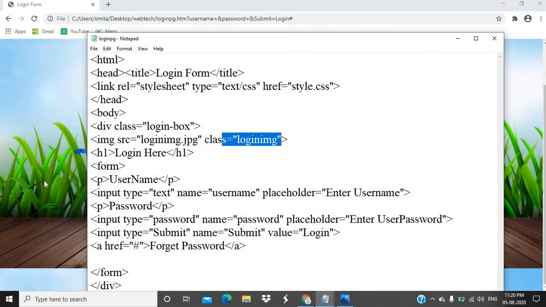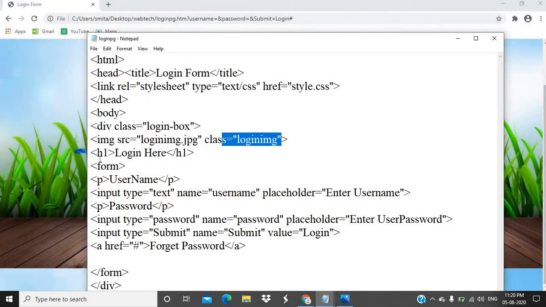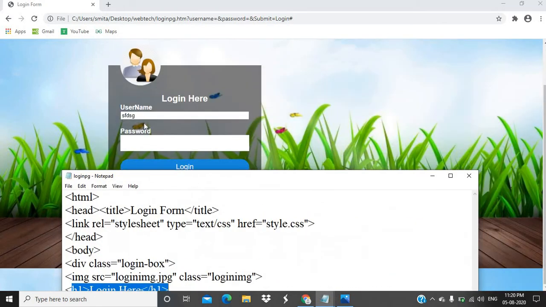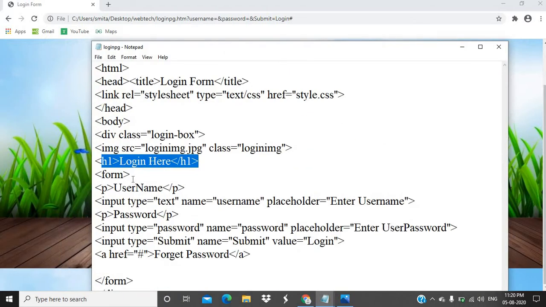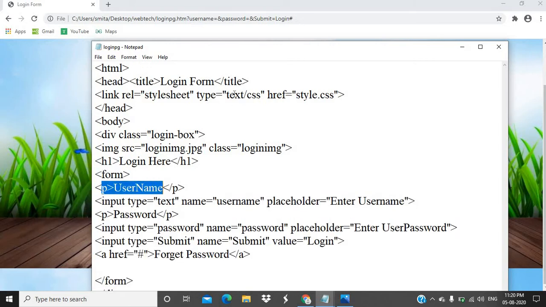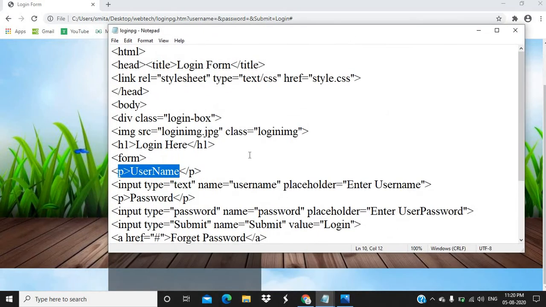Now which options do we require over here? For example, I want a heading, that is login here. That heading I am mentioning within the h1 tag, so it appears on my login box. After that we require the form fields, that is username and password. For that purpose we are using the form tag, and in between the opening and closing form tag we are using username.